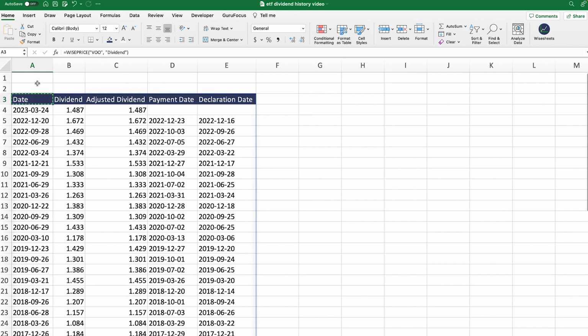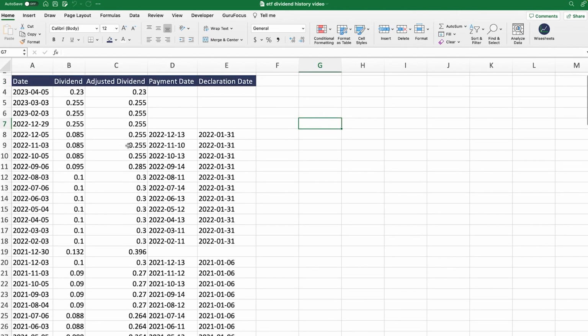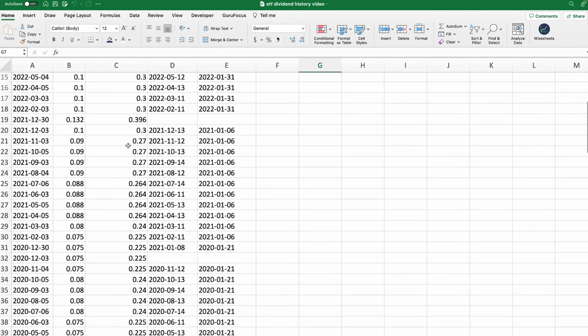And now we can copy paste this here, and we can say ticker. Now we can say, for example, another ETF that pays dividends is SDIV. So instead of saying VOO, we can make it dynamic, and we can say, give me this. And now we get the dividend payment history of this particular ETF.